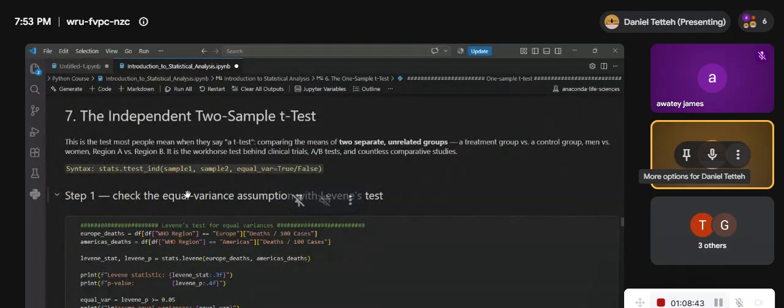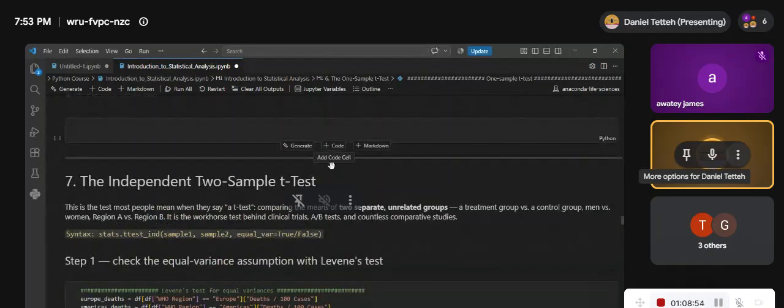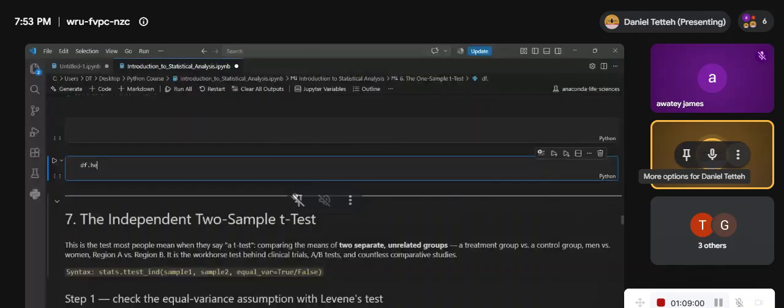The independent two-sample t-test. So this is the test. Let me just skip that part. So, comparing the means of two separate, unrelated groups. Let me just try to call our data frame so that we get to know. So df.head. Let me just print the first two.